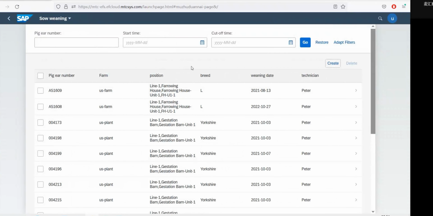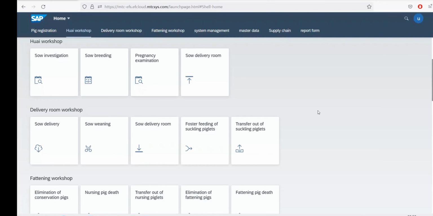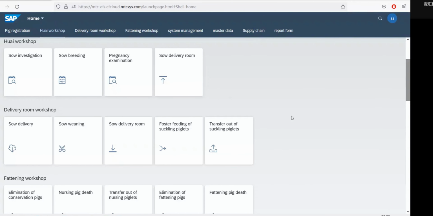After the weaning action, the sows and piglets need to leave the farrowing room respectively. The sows need to be transferred back to the mating workshop through the operation of transferring out of the farrowing room, and the piglets need to be transferred to the fattening workshop through the operation of transferring out the suckling piglets.